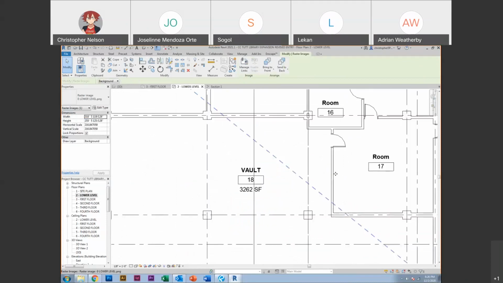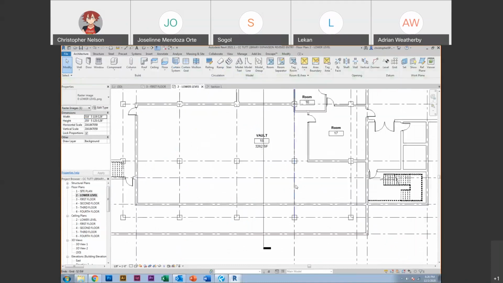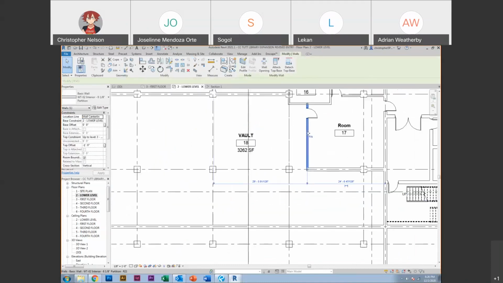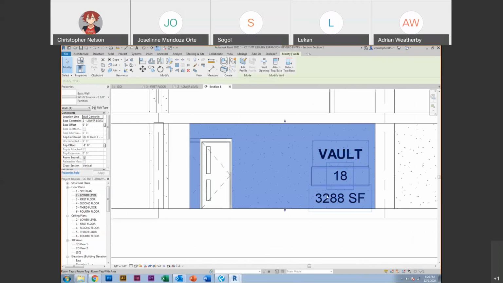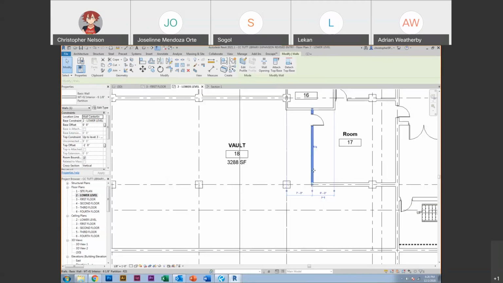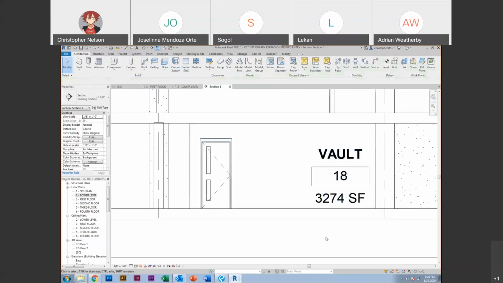And so anytime this changes, right? Let me hide the background image. Let's say this wall moves in. You'll see now we're at 3,200. I move back out, it automatically updates. And same thing goes for the section, right? 3,288. Move that wall in, 3,274. So it'll do it for you.